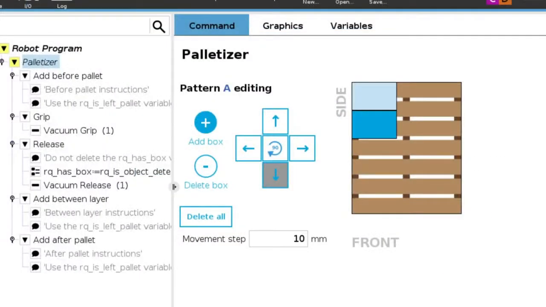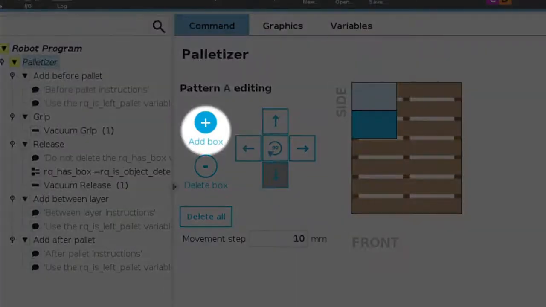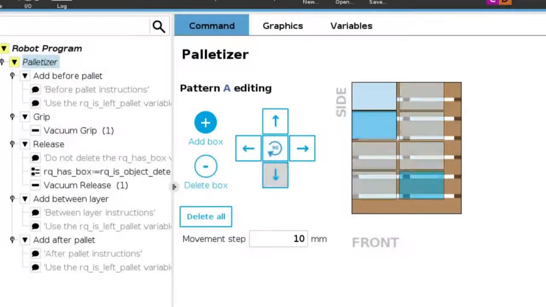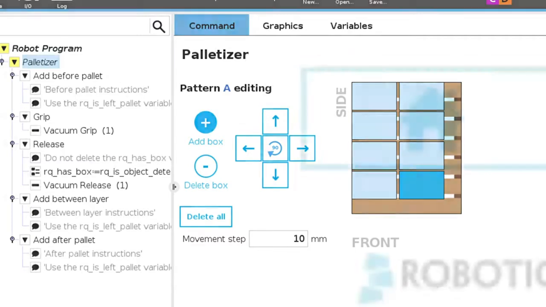Now we're going to click on the pallet location and we're going to teach the orientation of each box with respect to the pallet. So you press the plus button and it's going to add a representation of the box to this visual on the right, and you can lay them out wherever you want so it matches your exact pallet locations. When you're done with this, you hit that home button.